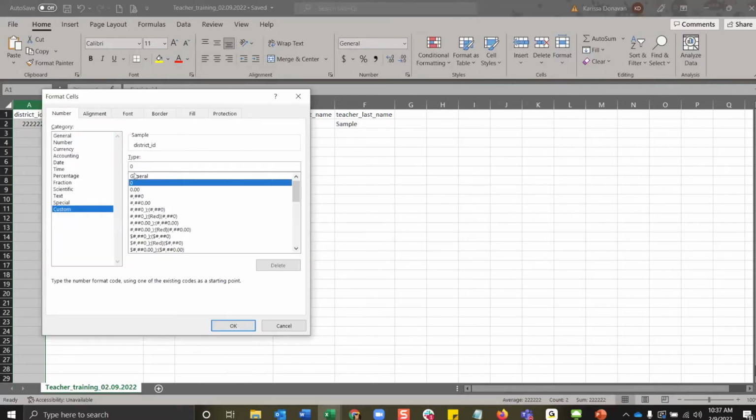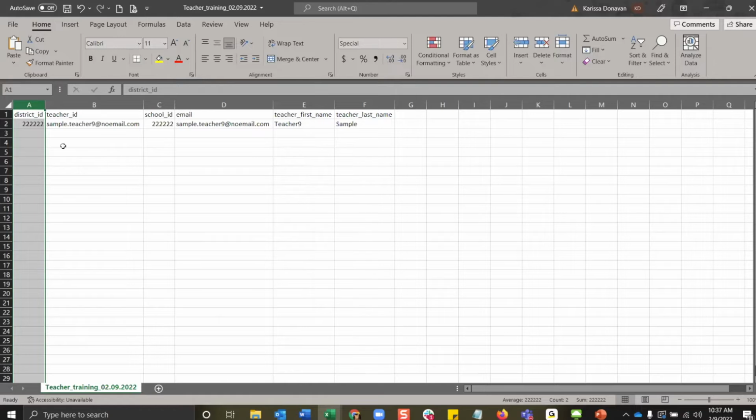I select that first 0. I put my cursor back up to that 0 so I have that flashing cursor. And then I type in an additional 5 zeros, so I have a total of 6. I hit OK. And you want to do that for column A, and you're going to want to do that for column C. Once that's done, make sure you save it somewhere you can easily find it.